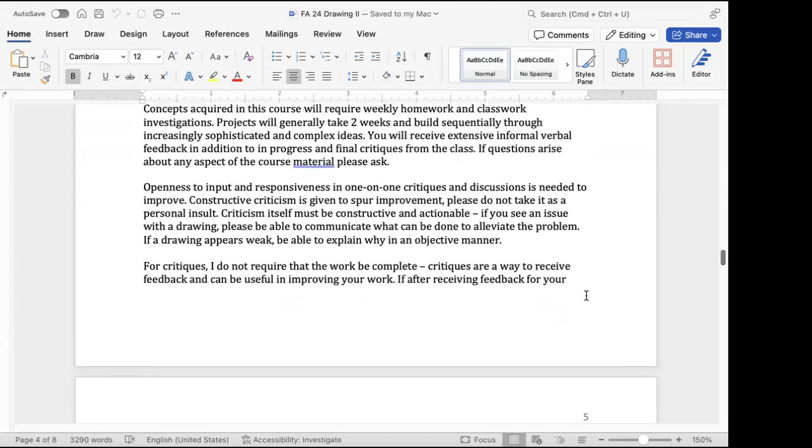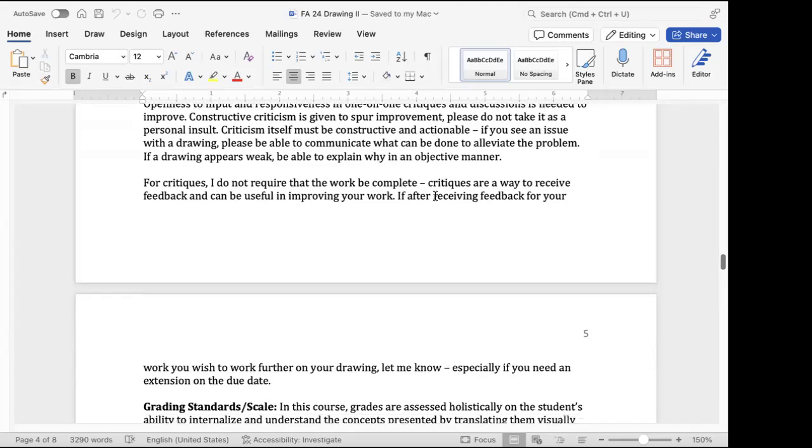Openness to input and responsiveness in one-on-one critiques and discussions is needed to improve. Constructive criticism is given to spur improvement, so please don't take it as a personal insult. Hopefully you all had drawing one, so you already know this. If you're giving criticism, it needs to be two things, constructive and actionable. If you see an issue with a drawing, please be able to communicate what can be done to alleviate the problem. If a drawing appears weak, be able to explain why in an objective, non-personal manner.